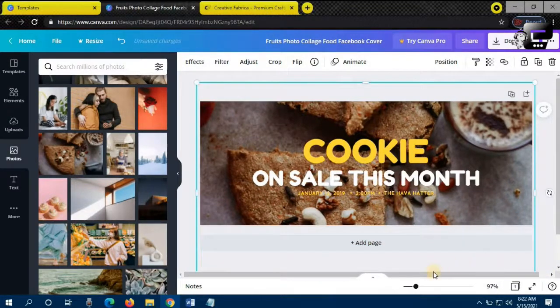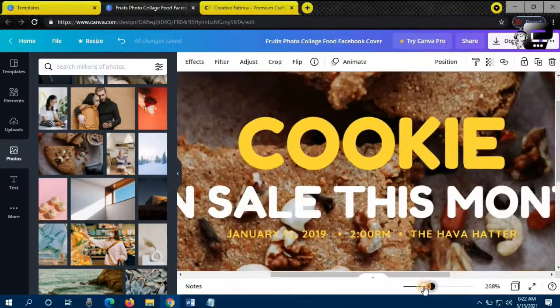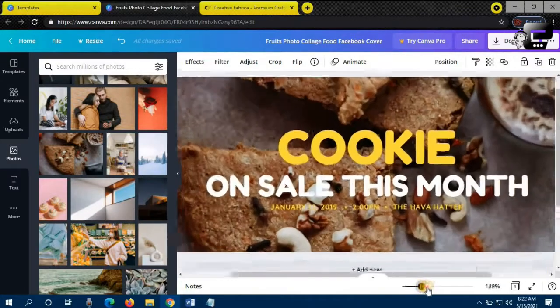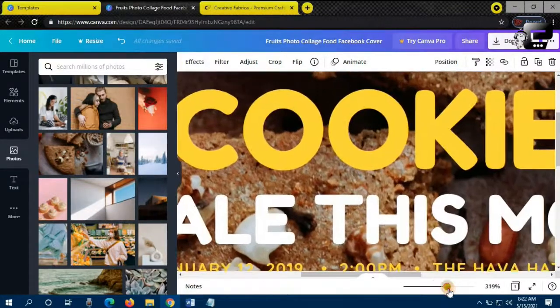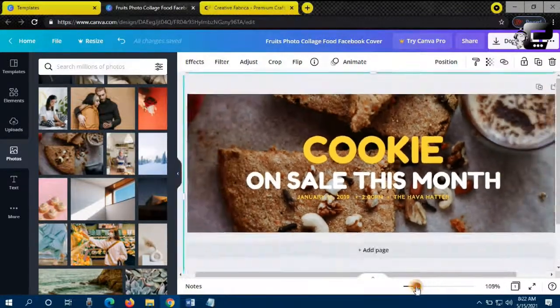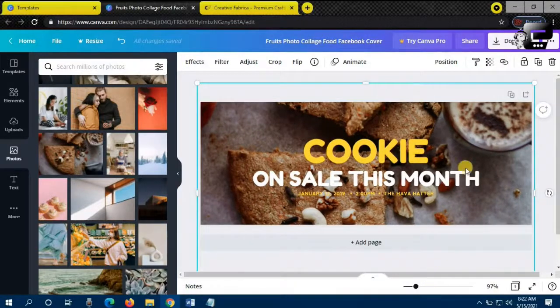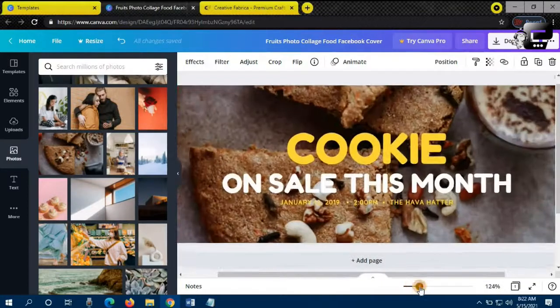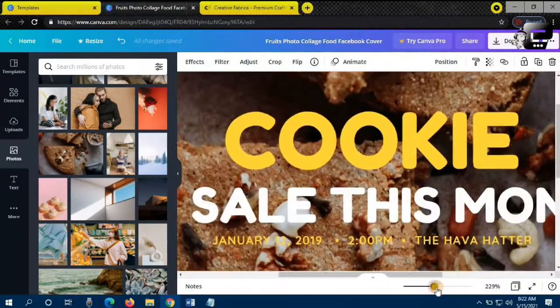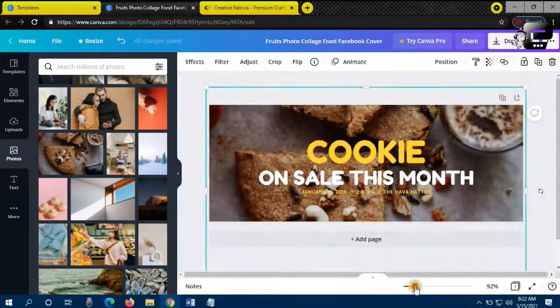And if you want to zoom in or zoom out your view of what you are doing, on this slide below, there you go. You can easily view what you are doing based on your preference. So this slide here increases or decreases your view of your work.